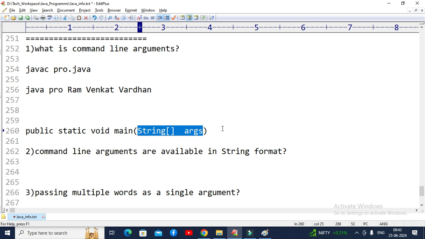If you want to use those values in your program, we need to get those values from the string array. For that, we need to write a simple for loop, iterate the loop, read the values from this string array, and then use them as part of the program. This is what we generally do with command line arguments.